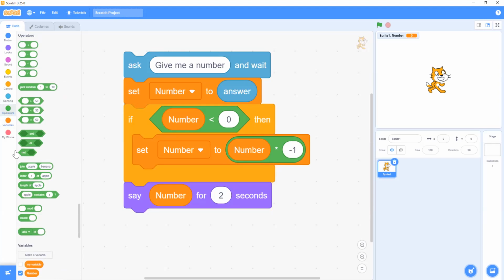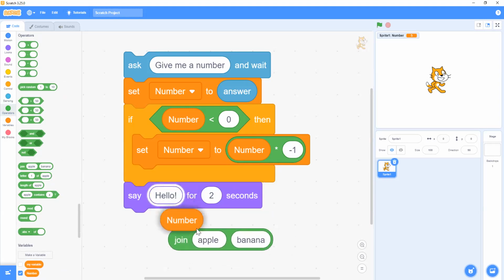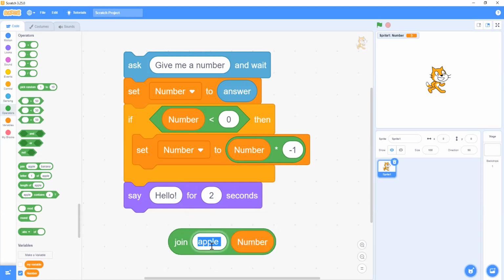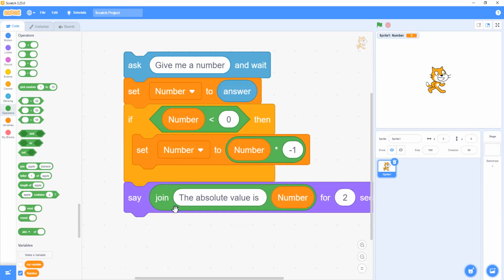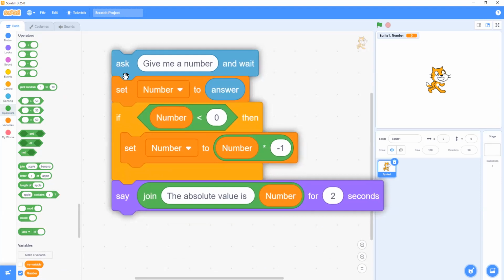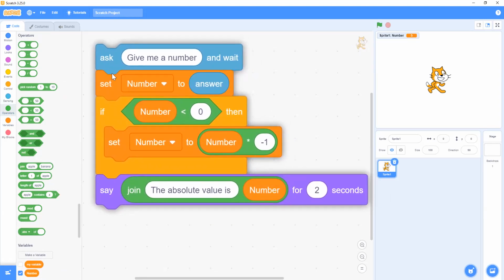So what I'm going to do, I will take this. For example, I'm going to use join, right? And I'm going to get the number here and I put it here. I'm going to say, okay, the absolute value is, whatever the number you enter, you are going to get the absolute value, only the value, right?